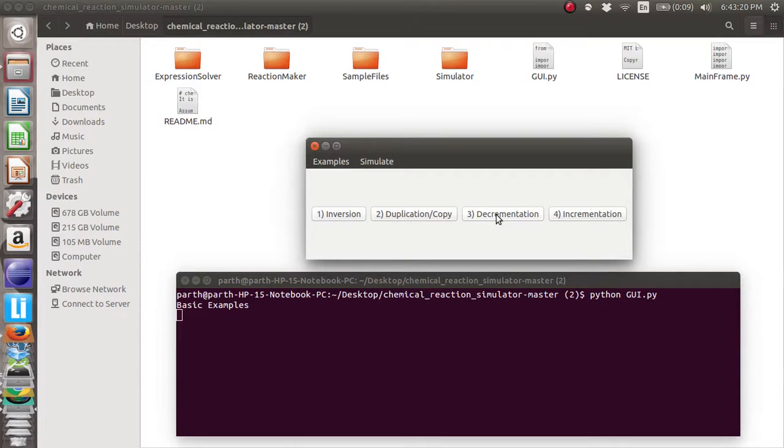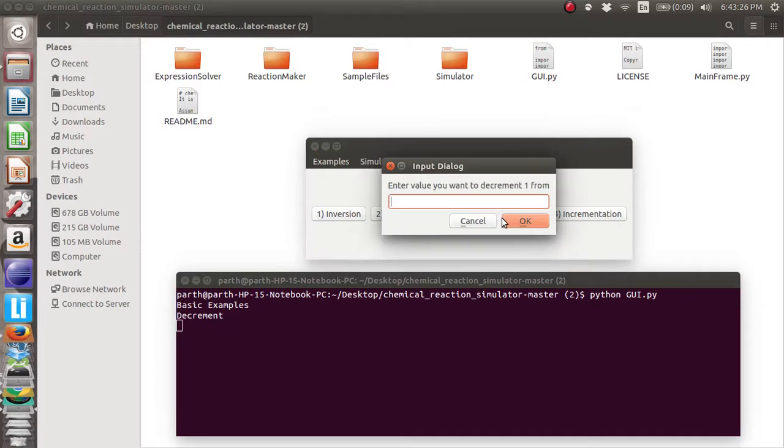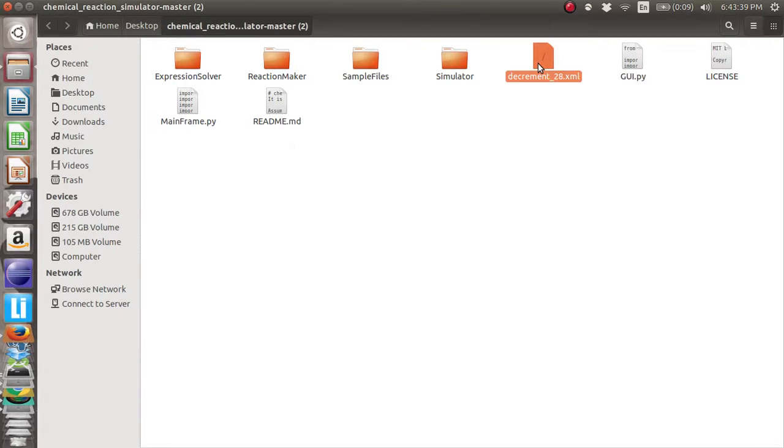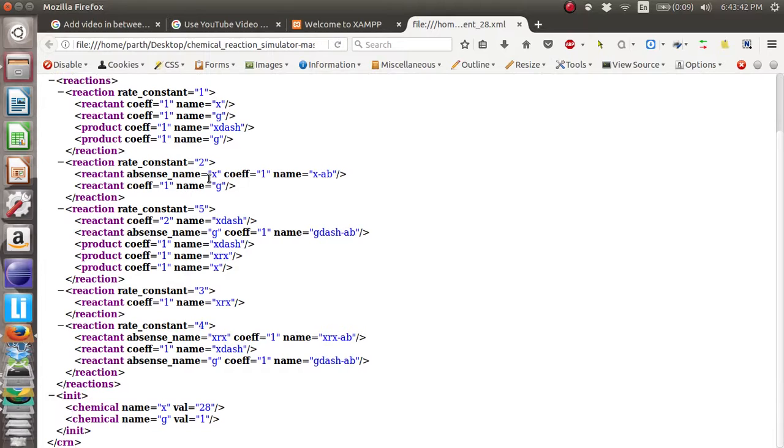So as we all know, decrementation is decrementing a number by 1. So let me decrement the number 28 by 1. So when I enter this 28, I will get an XML file which contains the chemical reaction. As you can see, this is formed here. So this is the XML file.